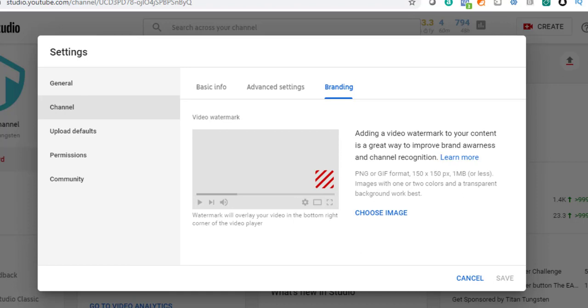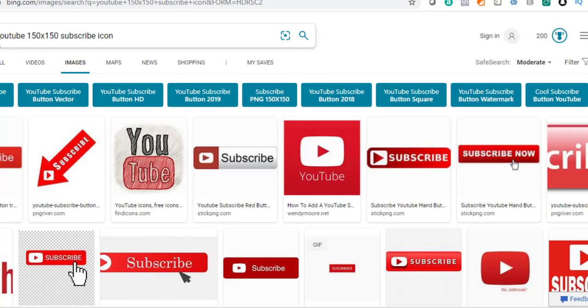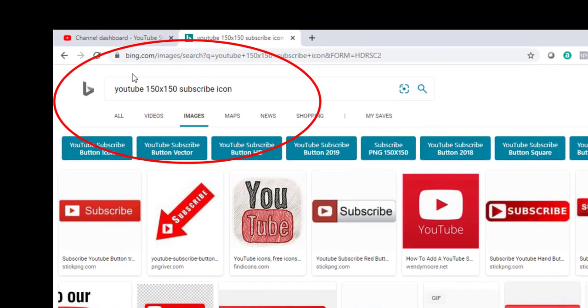So the easiest way to do this, you can design one yourself if you don't have one, but you can also just go search Bing or Google, search for YouTube 150 by 150 icon. There's thousands of them, so we just picked one.